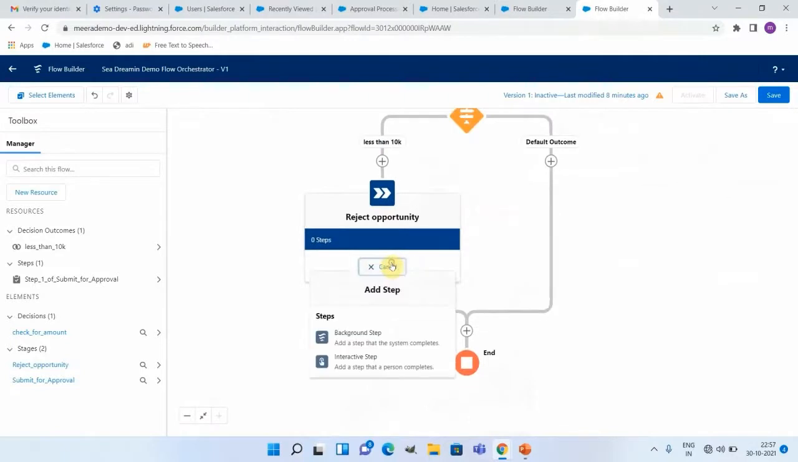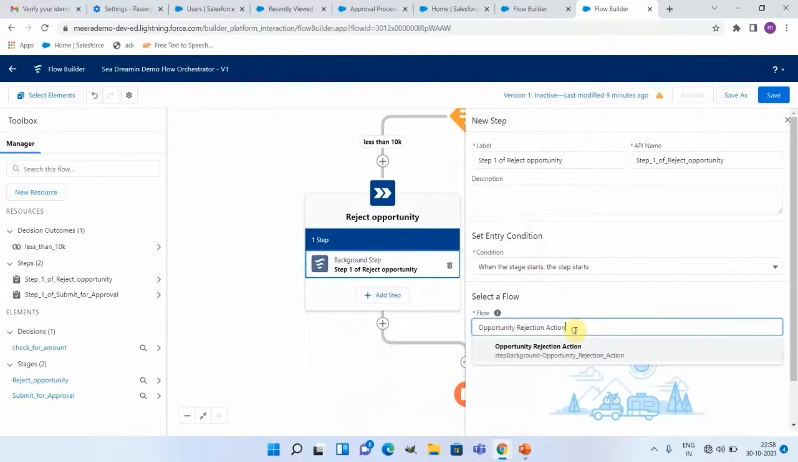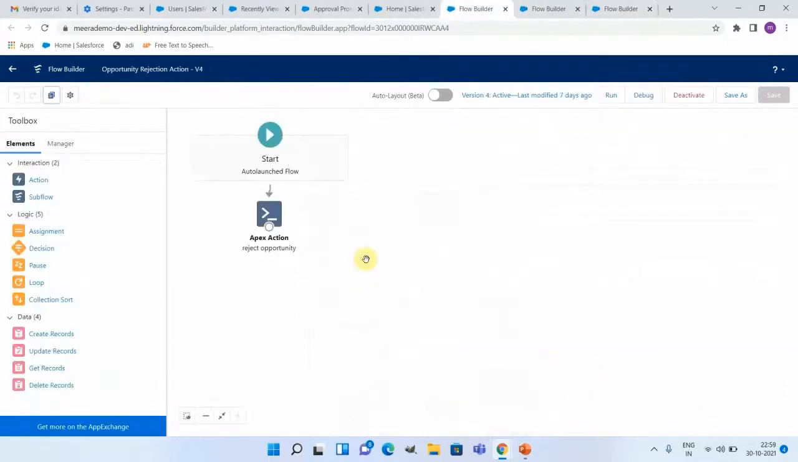So let us add a step. And again, this is a background step because automatically the opportunity should be rejected. We are keeping the default label here. What you need to do is select a flow. I have already created a flow for the opportunity rejection action, so I am selecting that flow here. This is the flow I have created for opportunity rejection.